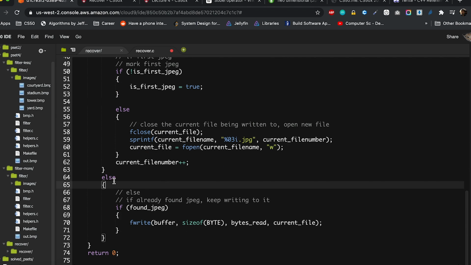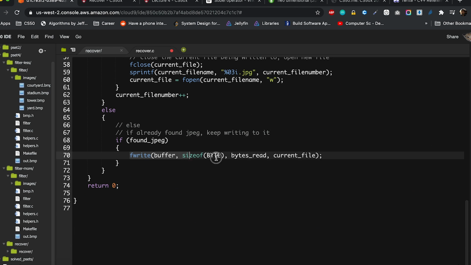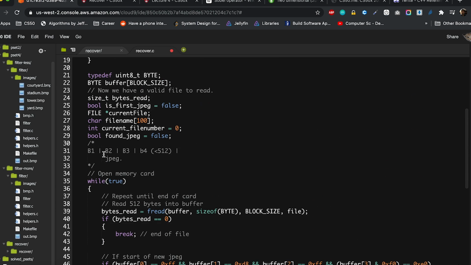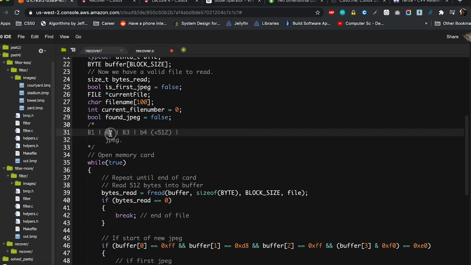Then it says else if it's found a new JPEG, and in this case found JPEG is set to false because it's not yet initialized. So it's not going to enter here. What it's going to do is skip that particular block. So this block is skipped. In the next iteration, it's going to come back to the top of the loop again and start from B2. Now B2 is a valid block.